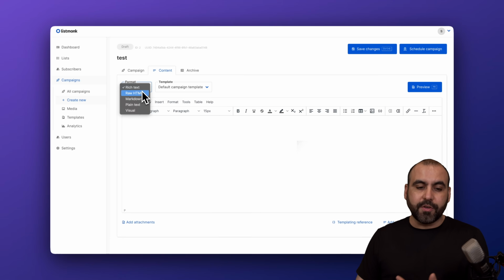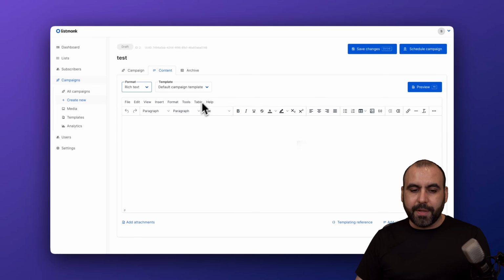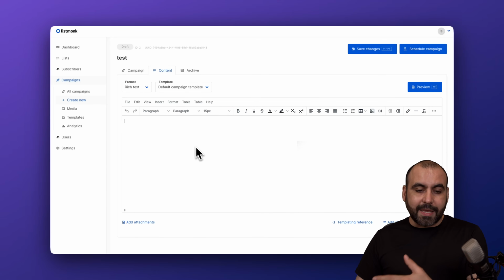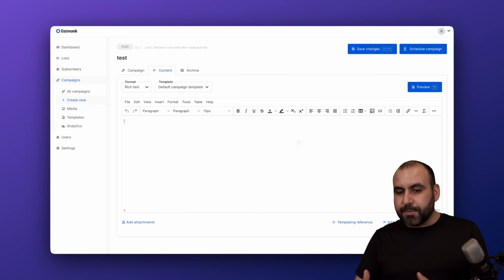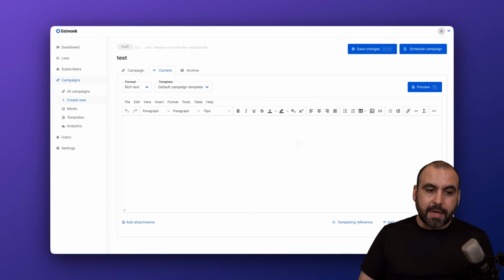You have the option for using rich format, raw HTML. So if you already have an email template with HTML, you can bring it inside of here, plain text and visual. Plus you have your preview available here to view how it's going to actually look to the end user. So it's really easy to create your email right here. I know it's not an advanced option like other builders, but remember this is free and it's Listmonk.